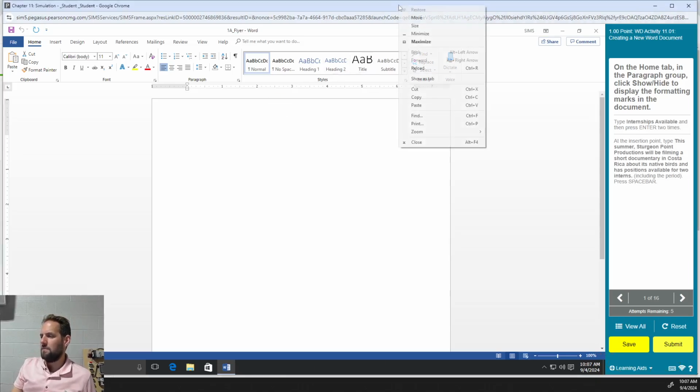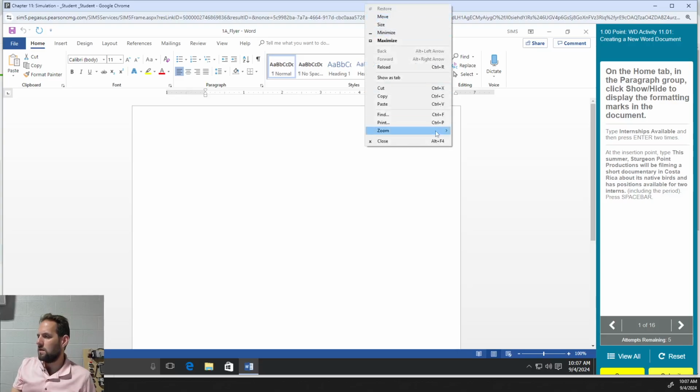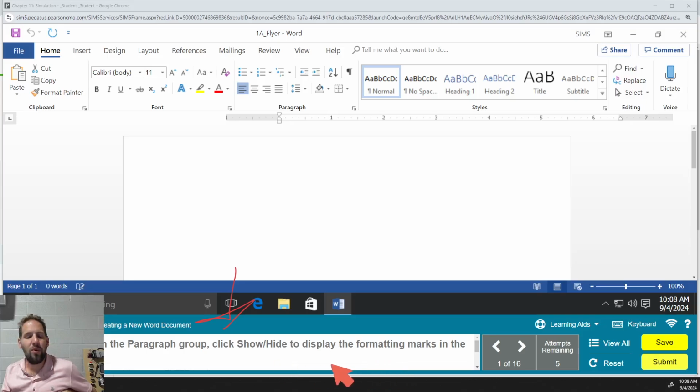Now, if you're on a laptop, which I'm going to guess many of you are, this might be what your screen looks like, where this bar is across the bottom. I really don't like this layout. I think it's really annoying.